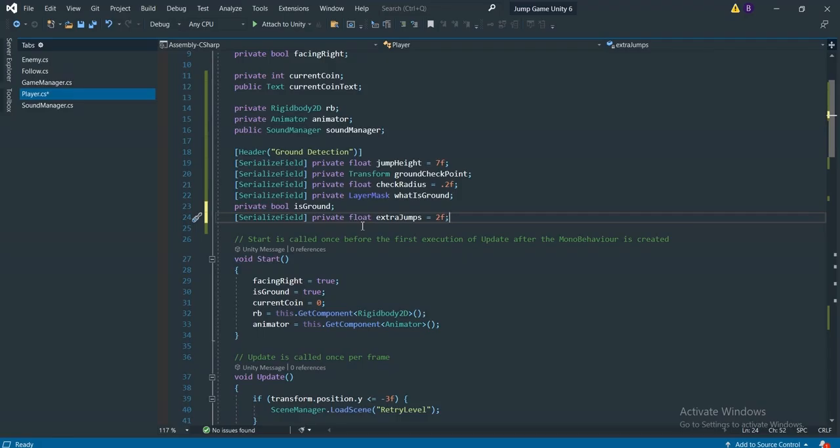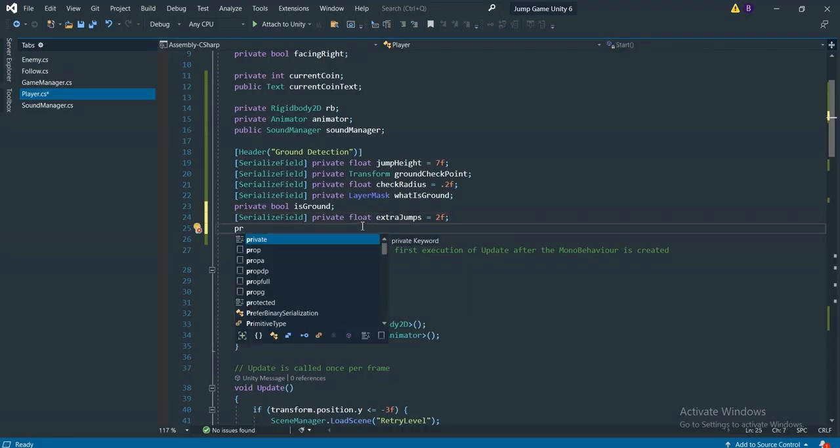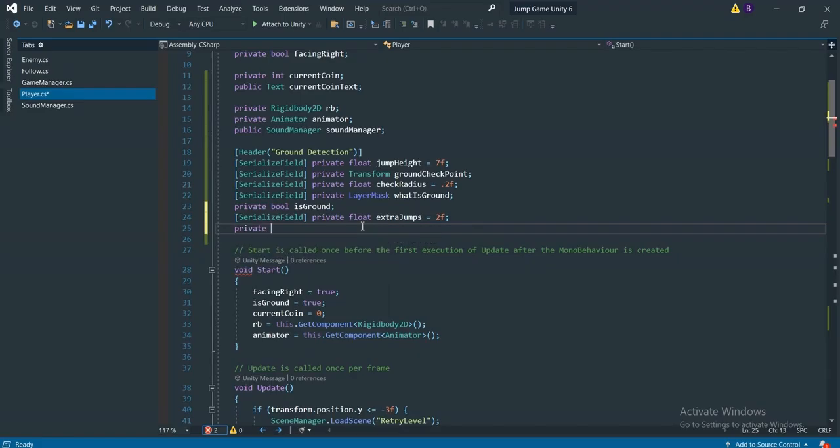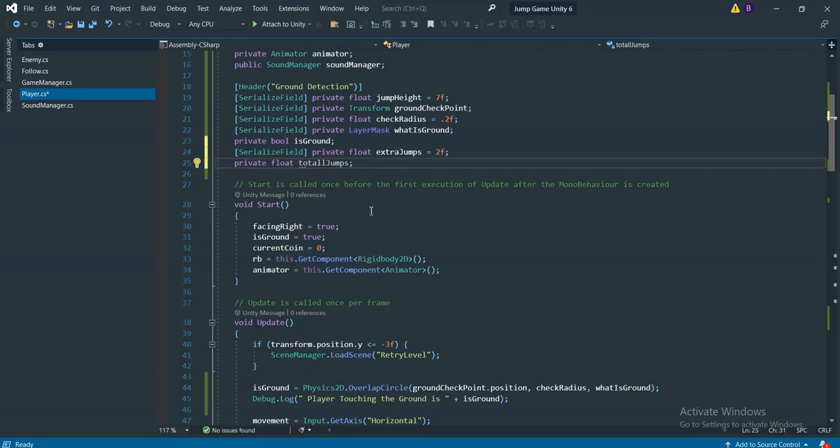This parameter doesn't need to be public, so we can simply type private float, and we're going to call this one total jumps. Let's close that up with a semicolon. By default this is going to be 0.